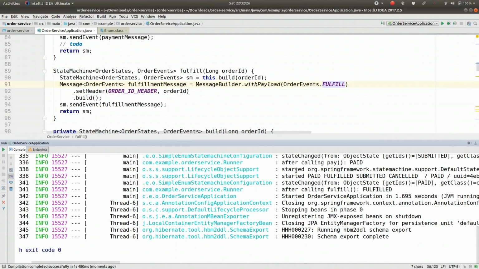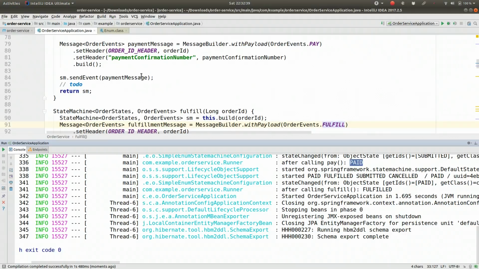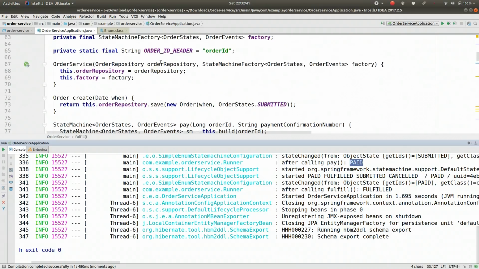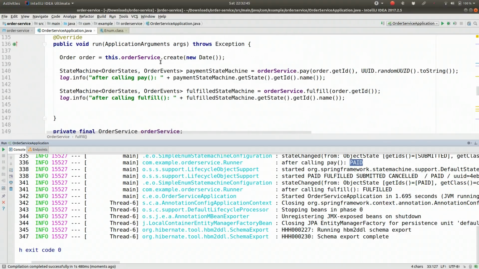Okay. So after we called fulfill, the result was that it was fulfilled. After we called pay, the result is that the state machine says it's paid. And we can actually confirm this by looking at the object at each step as well, looking at the order itself. So let's do that. Where's my runner? Okay. We're going to look up the record as well.